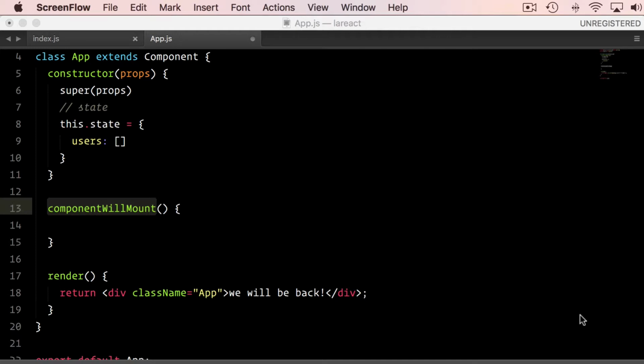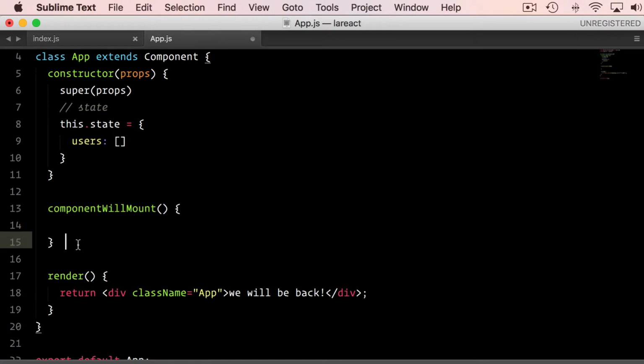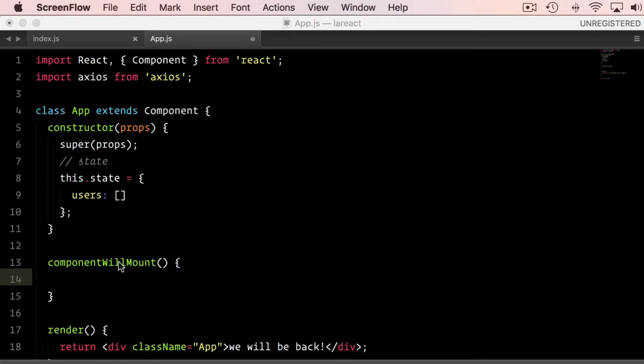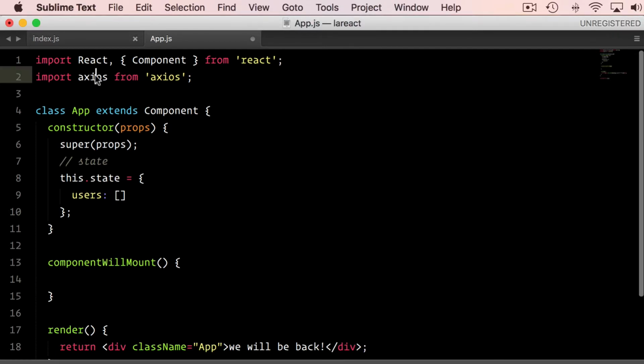So this is before the component mounts. ComponentDidMount is right after the component mounted. Okay, so these two are mostly used, and there are a few of the other ones as well. Now just before the component will mount, I want to make an API call using this Axios library. Okay, so let's use this Axios.